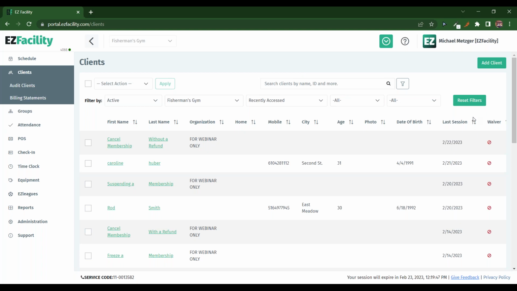Okay, with the freeze, if the member doesn't have a return date, why not just cancel them? I see the advantage when they have a restart date, but if they have no restart date, then why freeze?